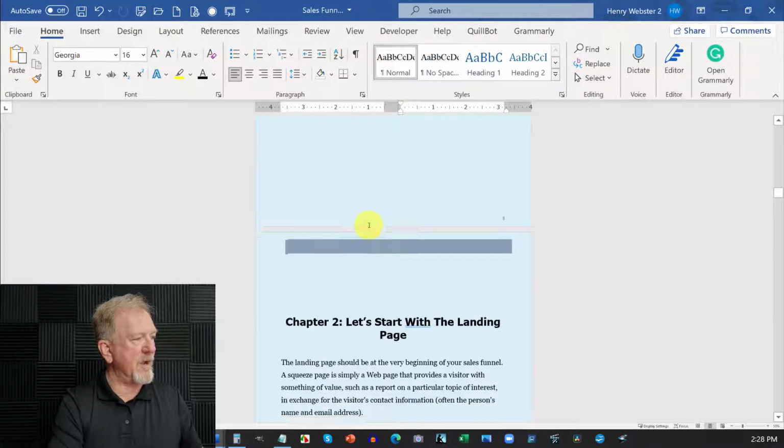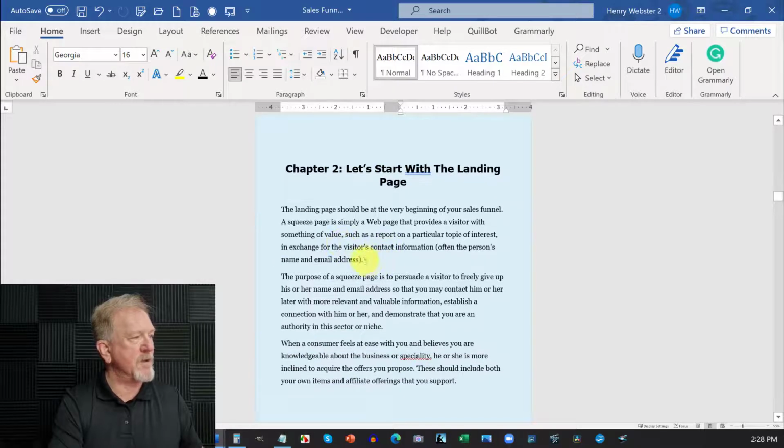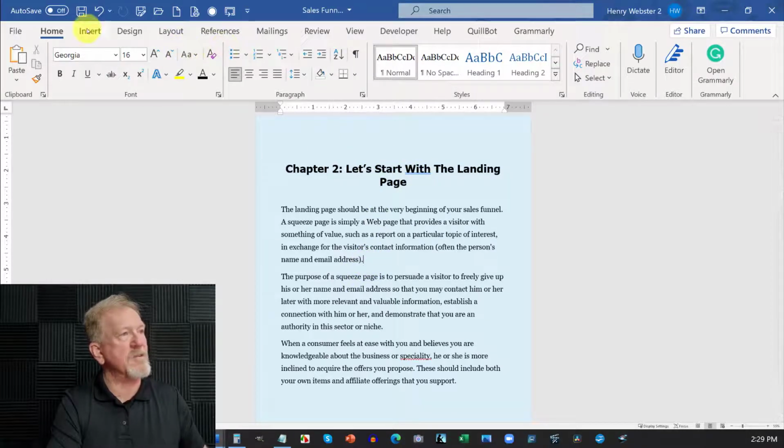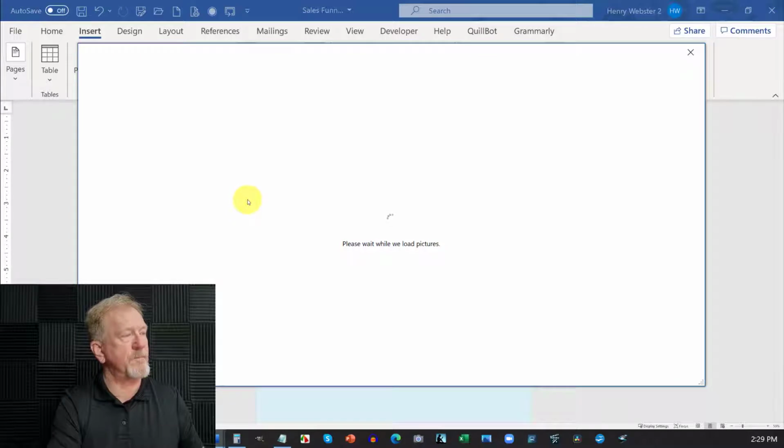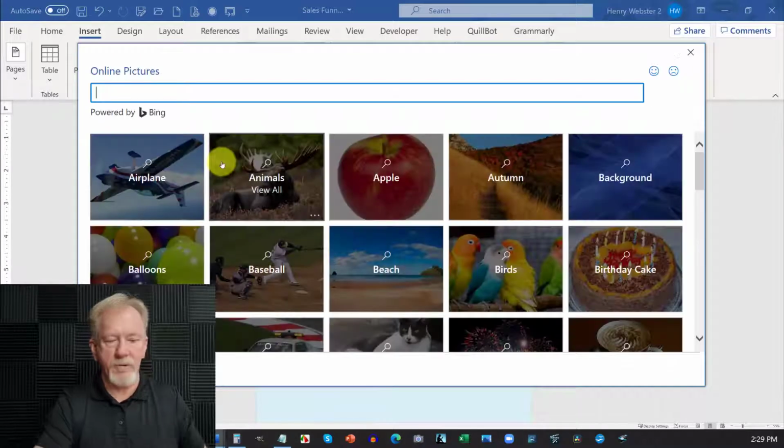Now if you want to have a feature image here, it really is just simple. If you don't want to do what we just did here, you can just keep it like that. And we can add an image just here. So let's start with the landing page. Let's now go over here to insert pictures, online pictures, and we'll go landing page.